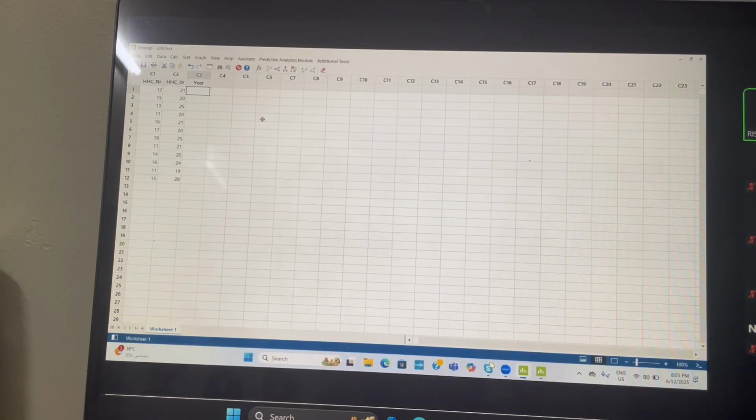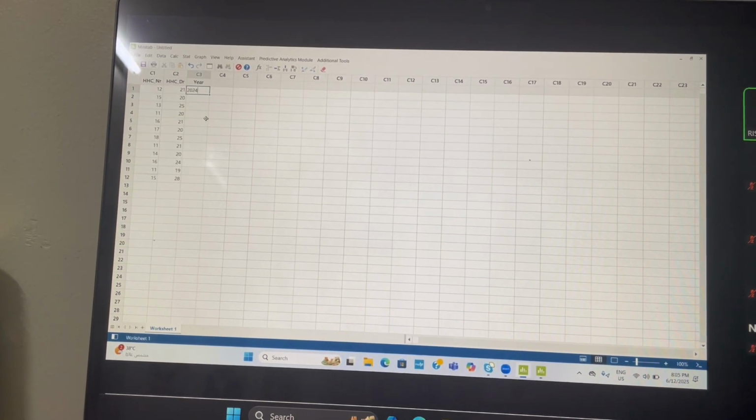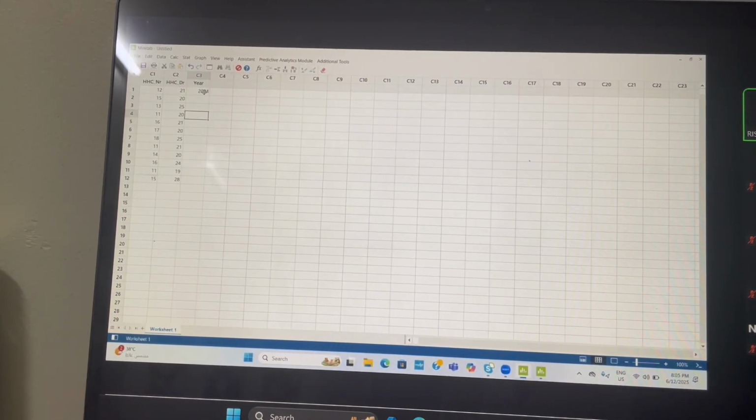So what about from 1 to 12? This is for 2024. So just enter 2024 and just copy this and paste for all 12 months. Or we can track, yes, we can track like this. So this is for 2024.